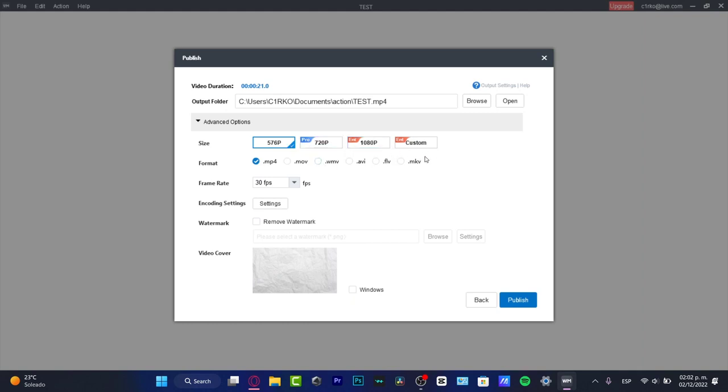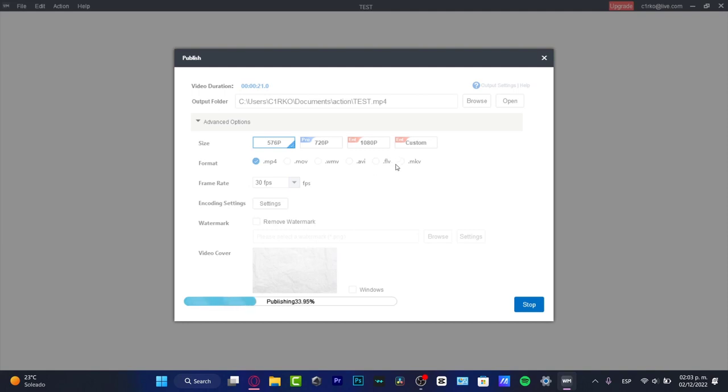I strongly recommend that you use 1080p, the MP4 format. Choose, of course, 30 frames per second, and the coding seconds you want to leave like that. If you want to remove the watermark, or have a different video cover, we must have a subscription. But if not, we can just simply go into publish, and we are actually good to go. I think our work has successfully been done.